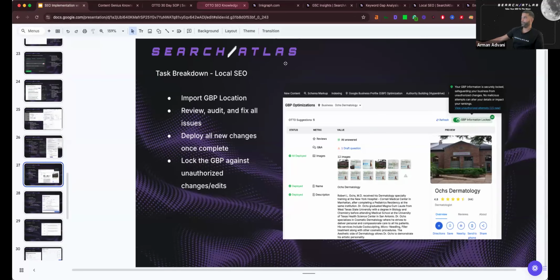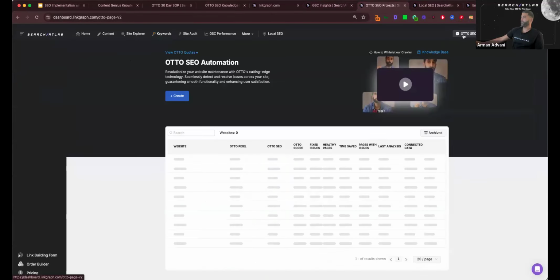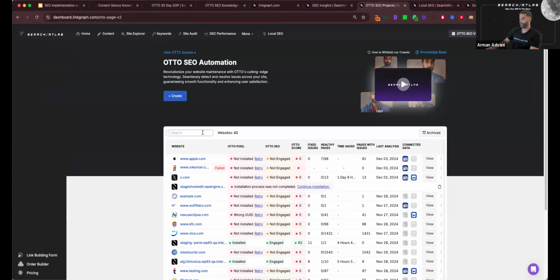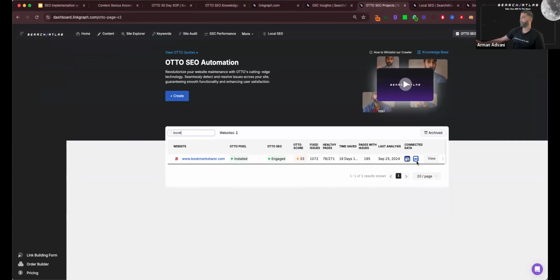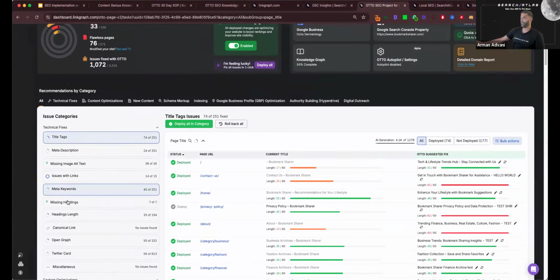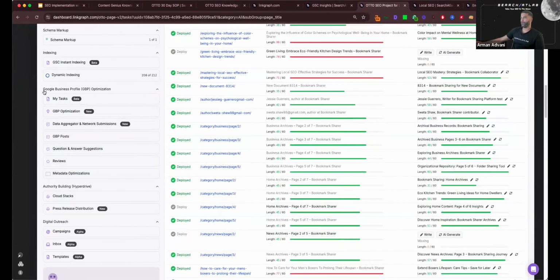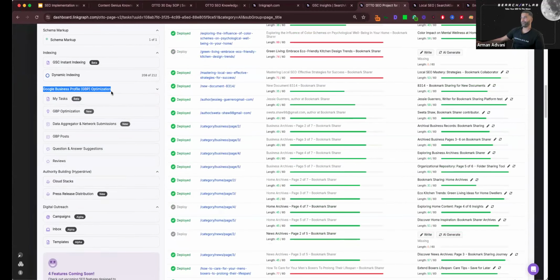Okay, cool. Now let's switch over to local SEO. There's a few different sections in here, and we kind of want to cover those. So I'm going to pop into Auto. I'm going to go into a test site really quickly, click into this, and we're going to scroll down to our Google Business Profile Optimization section.